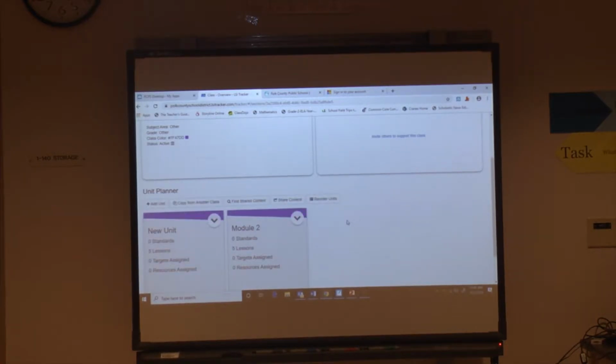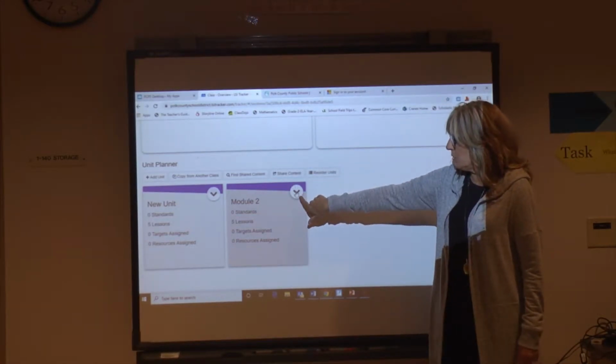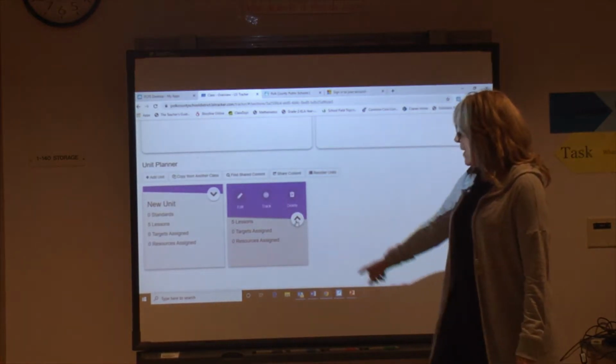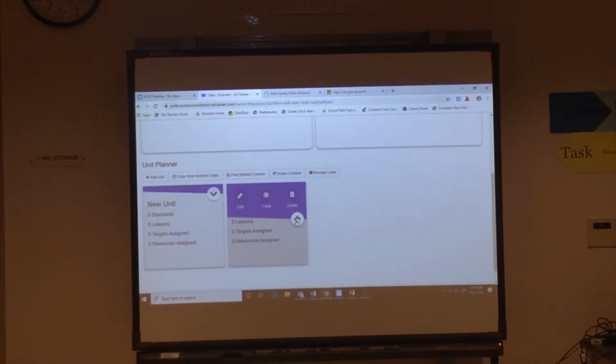So if you click on this, it'll show you, just click on that. At any time you can delete a unit. You can edit the unit. So if what you create today, you don't want it there, you can delete it later. Okay, so just click back in the gray. So let's click on that unit.